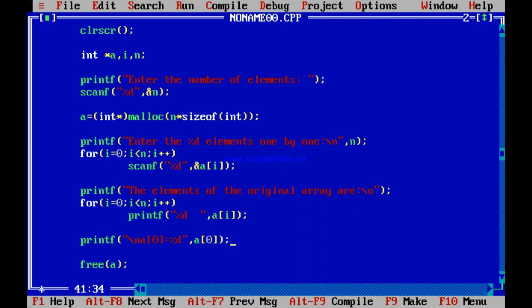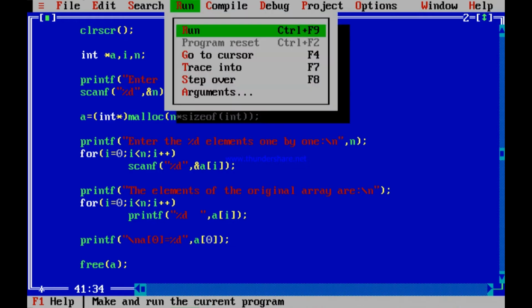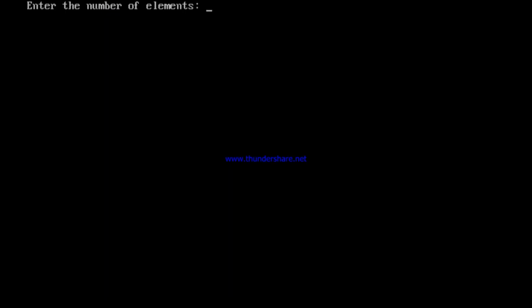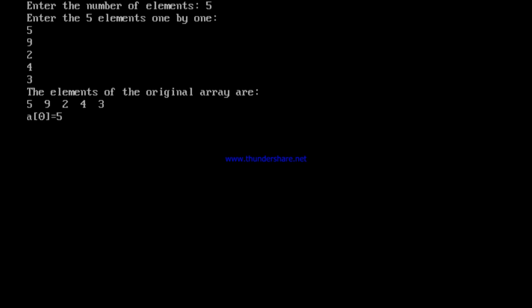The values. So if I run it, Alt R, enter. Enter the number of elements, 5 elements: 5, 9, 2, 4, 3. The elements of the original array are 5, 9, 2, 4, 3. A0 equal to 5. I have just printed that.